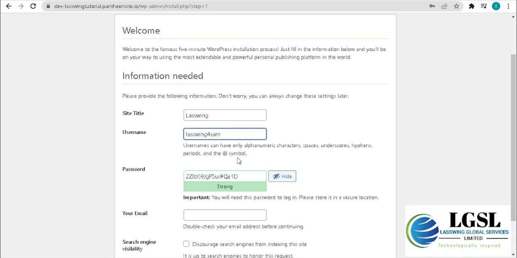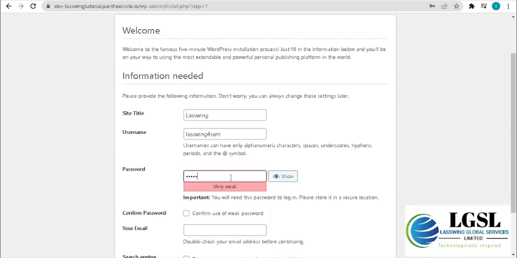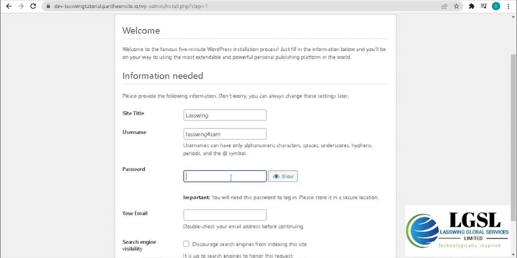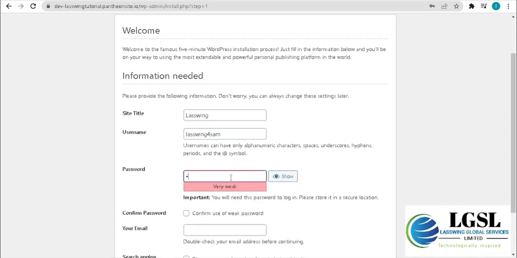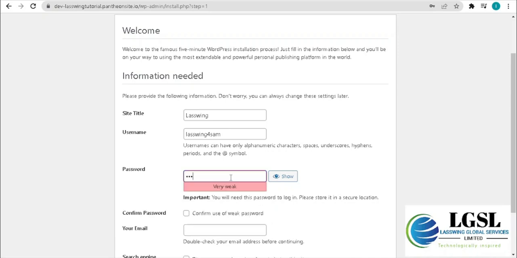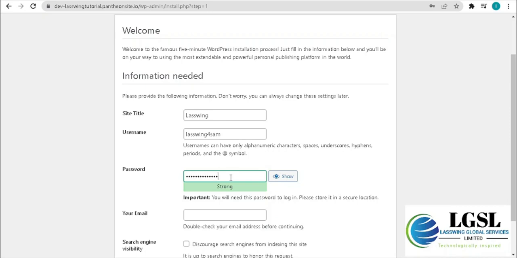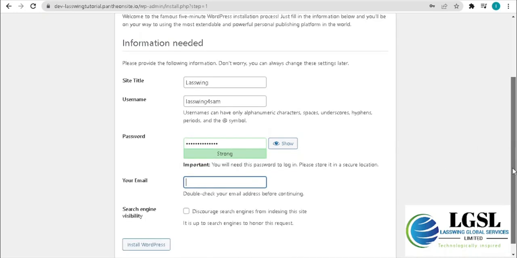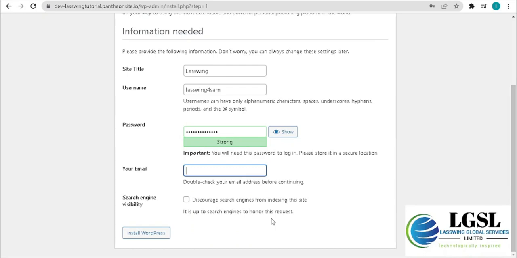Okay, that will be my username. So you put a password. Make sure your password is very strong to prevent hackers from attacking your website or hacking your site, right?